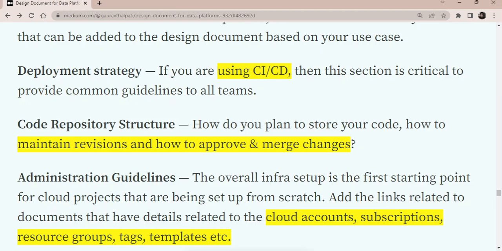All these things may not be relevant at the start of the project itself. When you're writing a design document, these are things you will have to think about, but you cannot really finalize all of them in the first go. It may take some time for these things to mature. So at least the basic things, like having a proper code repository, a proper structure, and a proper version control mechanism, you can start adding. And once the dev team starts implementing these things, you can come back and add a few more details here.